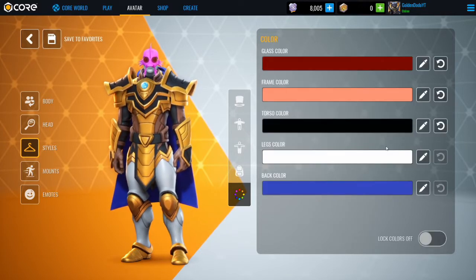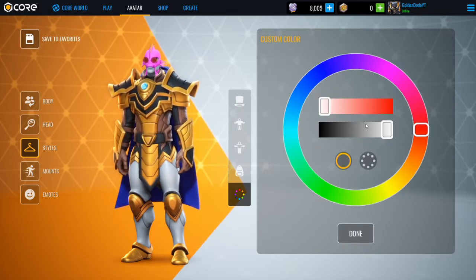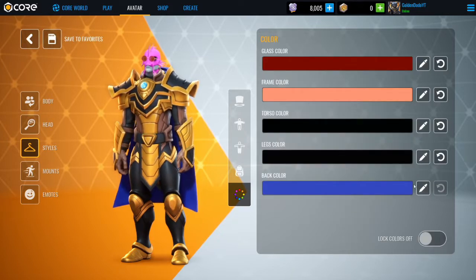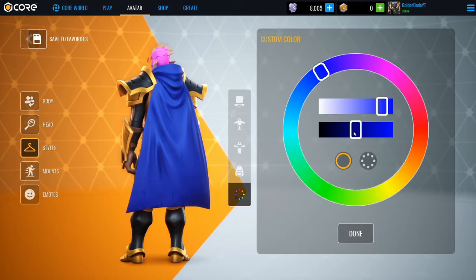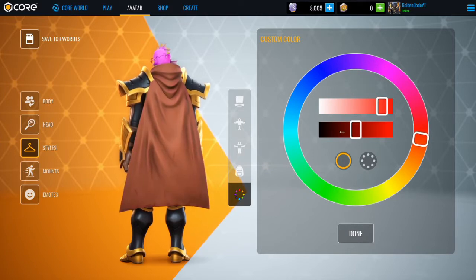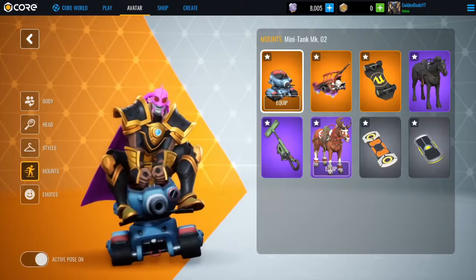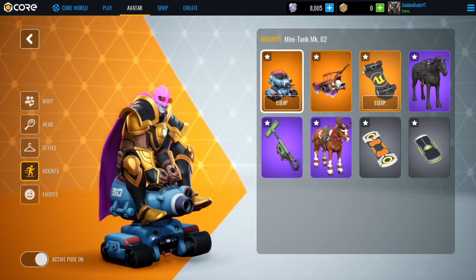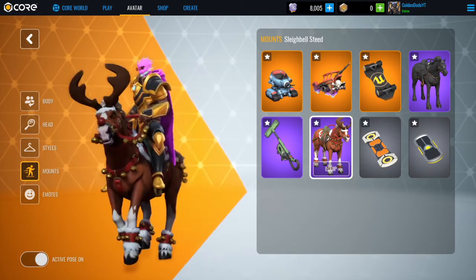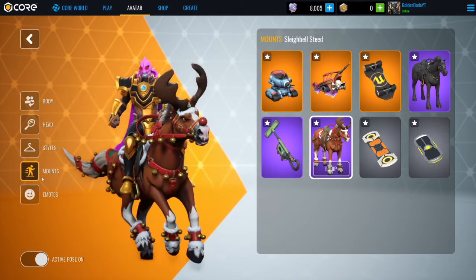Let's go for a black type. Let's go all black. The cape, let's go cape red. Yeah, you can get dripped out. You got your mounts, of course. What do these mean? I don't know. Oh, they're just favorited, I guess. Let's go for that jolly mount, because we jolly.